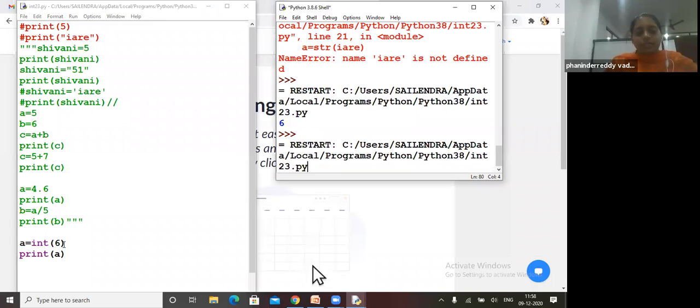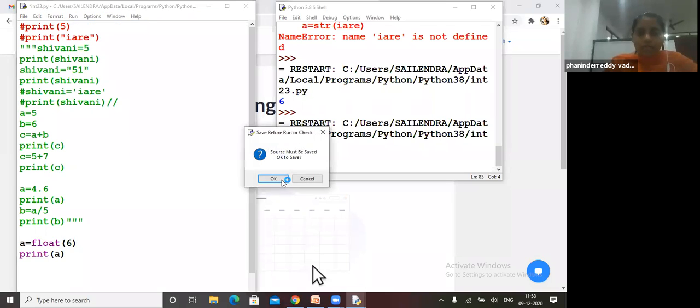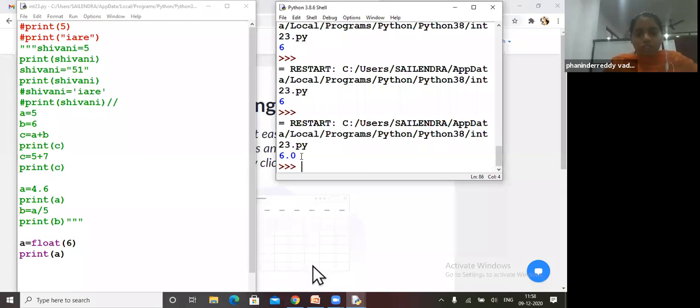and we run this program, we'll get 6. And here if I use the float of 6, it will convert the 6 as a float. See, 6.0. Whatever we give here will run as a float.